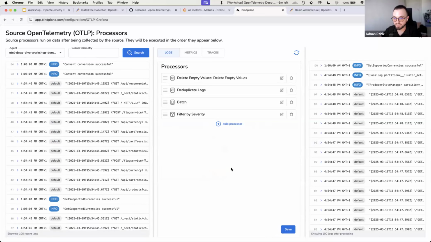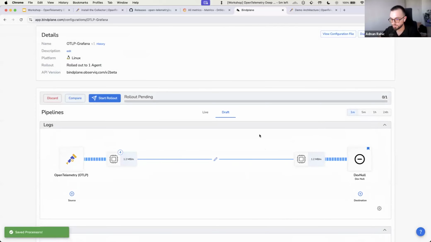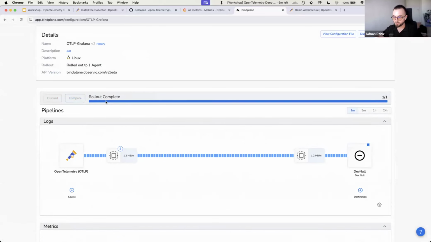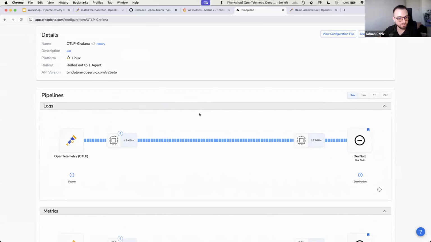So this is a very convenient and nice way of adding processors visually. To be honest, it's just so much easier with the Bindplane collector. Otherwise, you have to check the debug output and figure out whether data is coming through after you change anything, and it's quite a tedious process. This makes it so much easier. And then to roll out this change, you just click a button, and it's pushed down to your collector that's running in our VM.